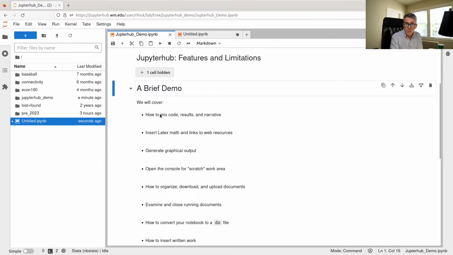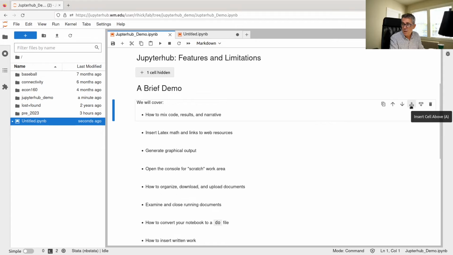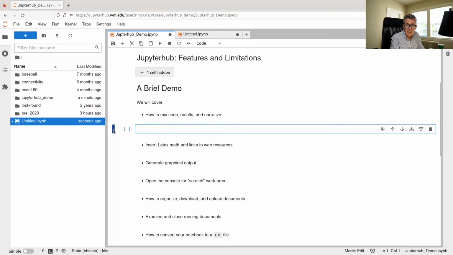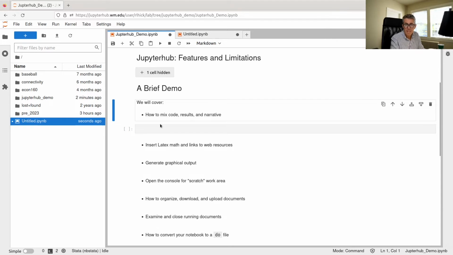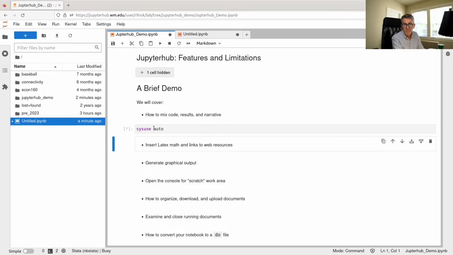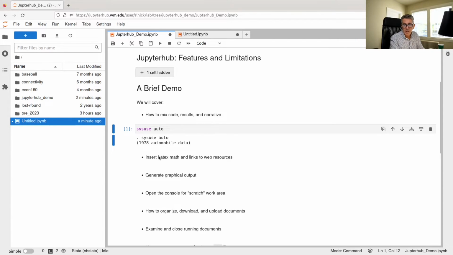All right. So the first thing we're going to do is run some Stata code so you can see how it works. I'm going to insert a cell below. I could hit the B key, or I can use this little icon. Notice when I do that, I have a little blue thing with an empty bracket, and this says code, whereas the one up here says markdown. Okay? So if it says code, it's expecting Stata code. So if I put in sysuse auto and run that, we've just run Stata code.